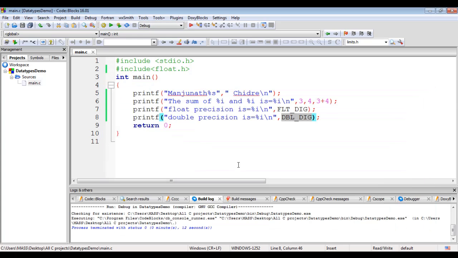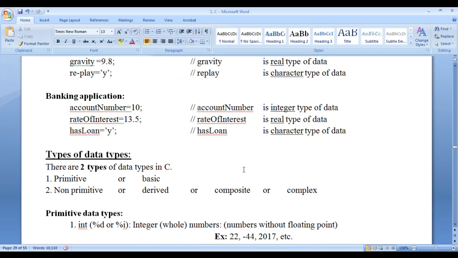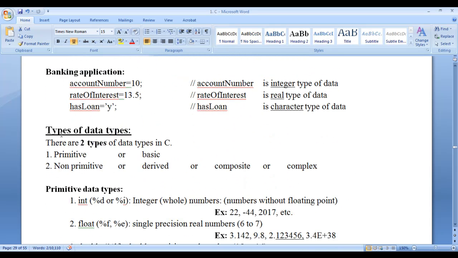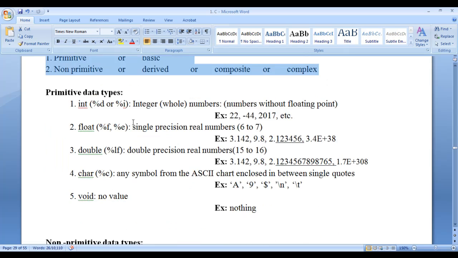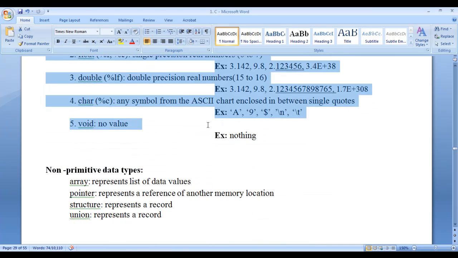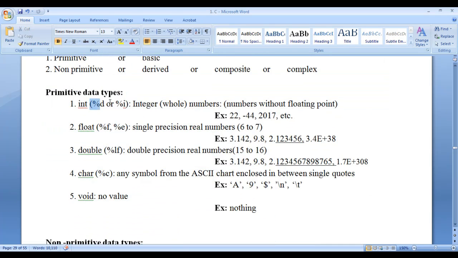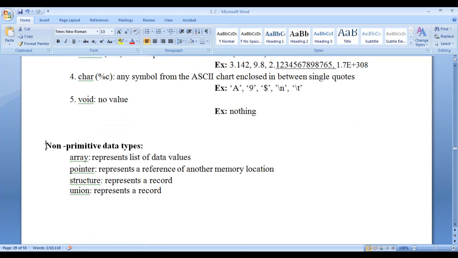I hope you guys have clearly understood what is the meaning of data type, what are the different types of data types we have, primitive data types, okay, and the format specifiers, how we can use them. And also we have non-primitive data types like arrays. Array indicates a list of data values. Pointer represents the reference of another memory location. Structure represents a record. Union also represents a record.